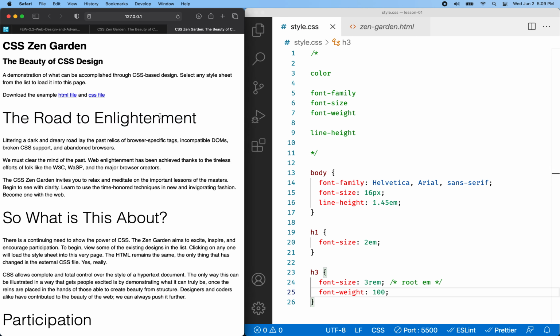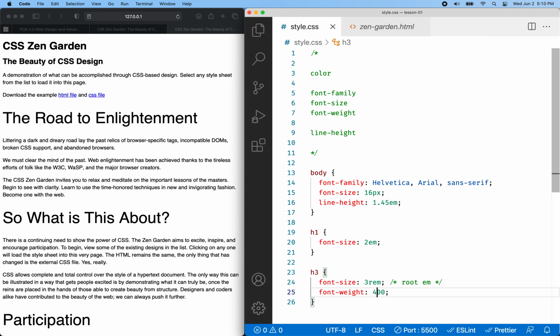Okay, so actually that looks kind of nice. It's got a little bit of style going on, right? You can do different numbers, 200, 300, 400. You can see the 200 and 300 didn't change anything. It depends on the font family that you're using. Not all font families support all of the weights, right? It depends on the font.